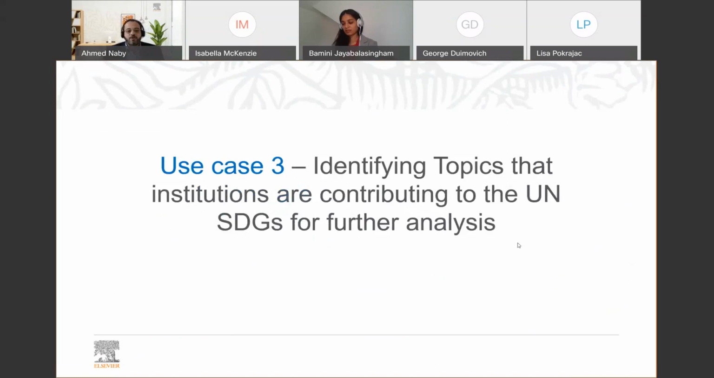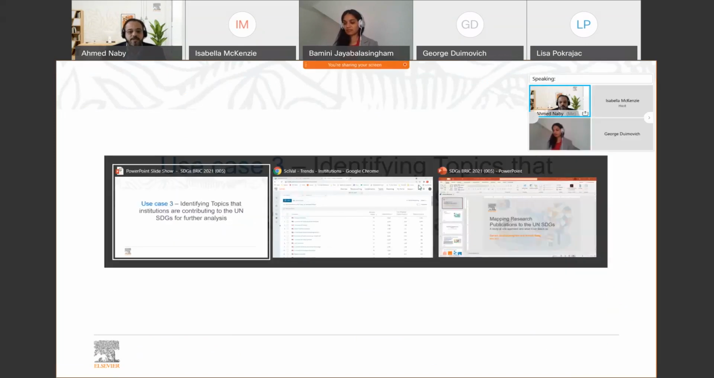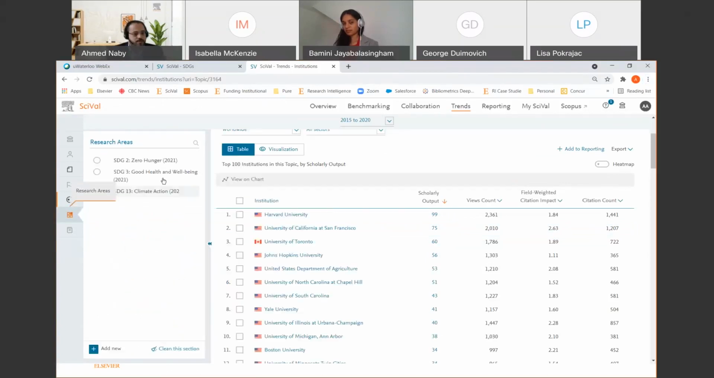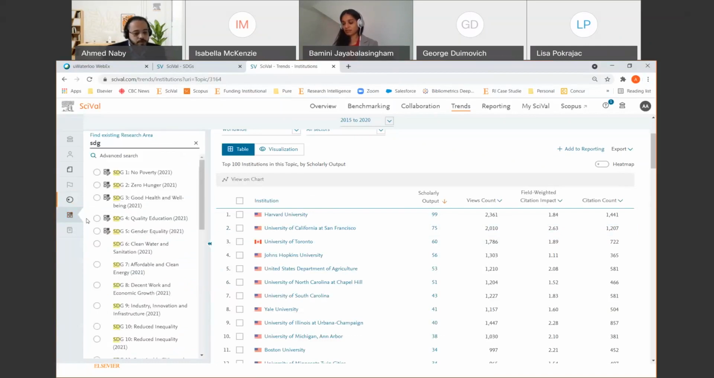specifically to identify topics that your institution is contributing to the United Nations. So in use case number 2, I focused on an SDG as a whole and identifying topics within this SDG. Now in use case 3, I want to identify the topics that your institution is active in within a certain SDG. And I will tell you an example about that. So if we go, for instance, here to SDG 3, which is about health and well-being, let's add new SDG 3.